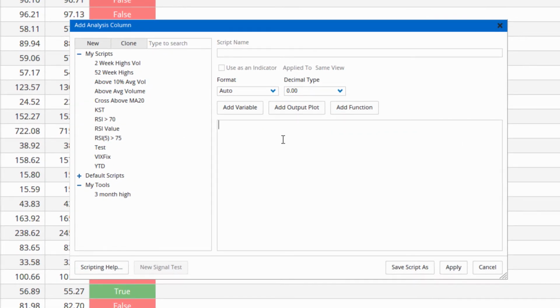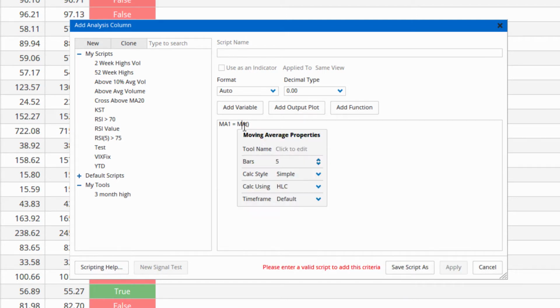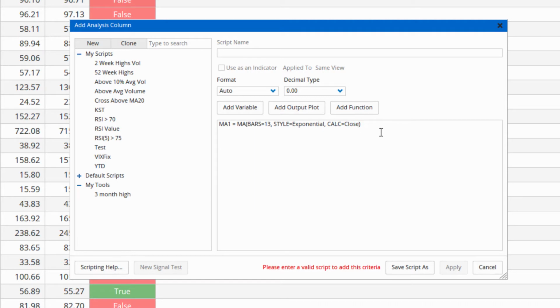I'm going to start off by creating a variable. So MA1 equals MA for the moving average, and I'm going to make this a 13 exponential on the close. Now we can start building the if statement. And by default, if the test is true, then the value is 1, and if it's false, then the value is 0 if we don't define anything different. So I'll show you how that works.